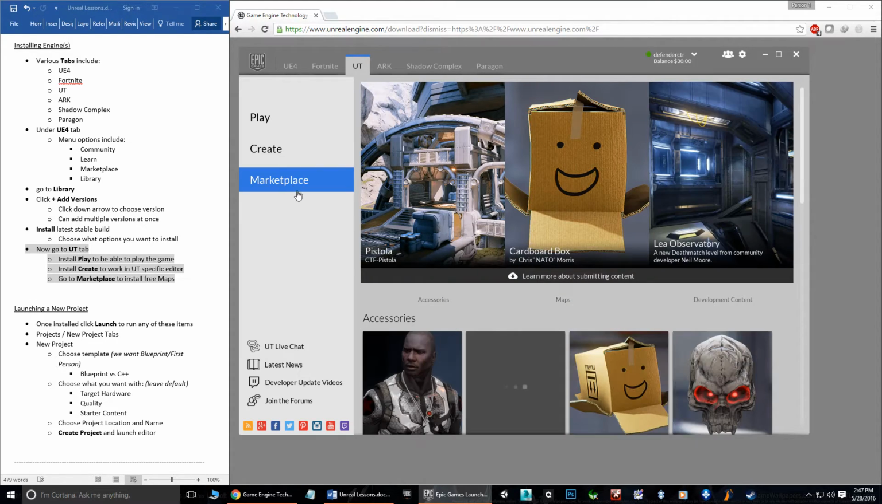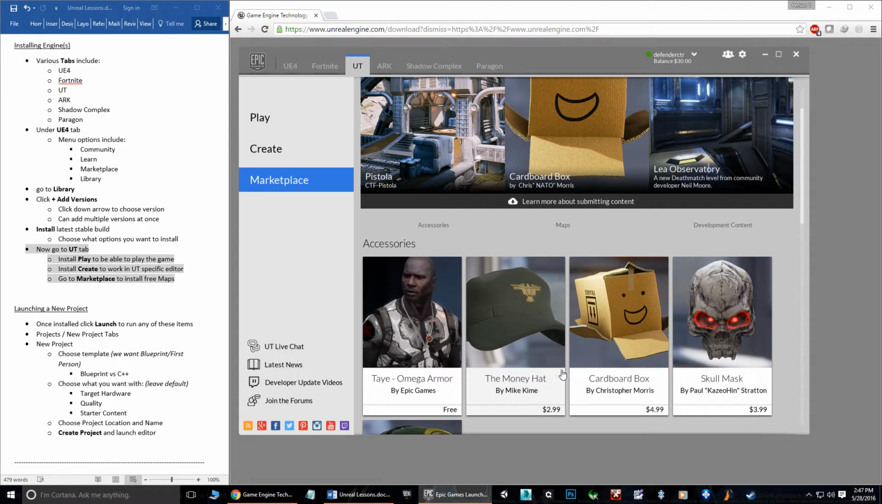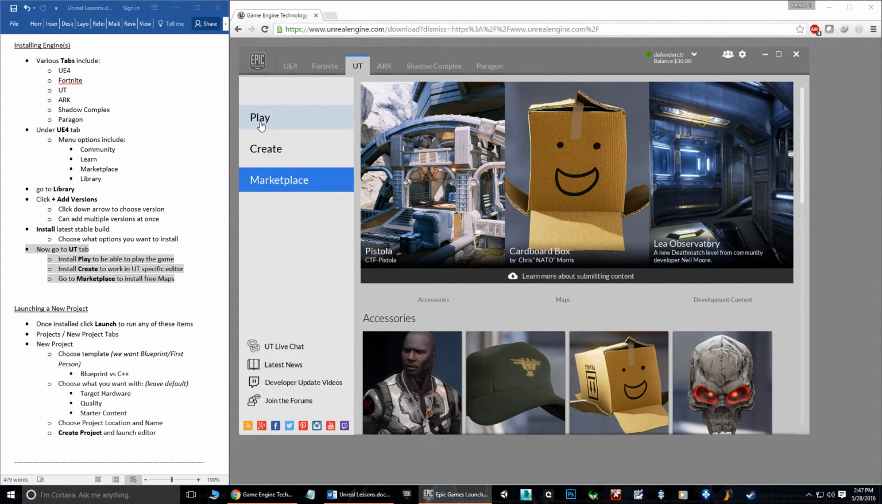Now, they do have their own mini marketplace where you can buy stuff or download some free levels. But it does have some content if you'd like to support them and buy those too. So those are your options, okay?